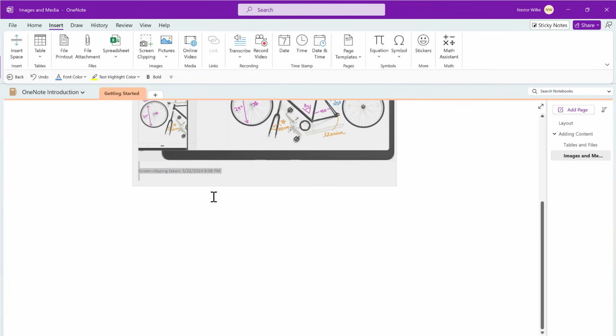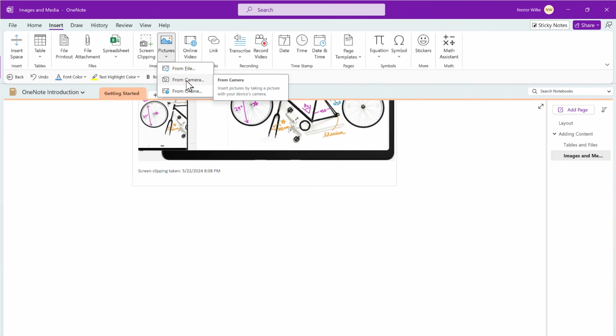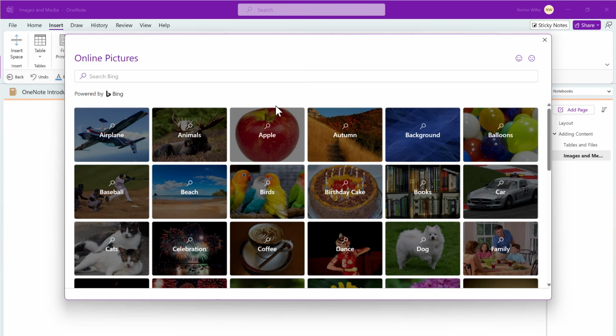Another thing that we can do is actually take a picture. If I click on the Pictures drop-down here, I can actually use my camera, so I'm using a mobile device, or I can use my webcam for my actual computer. We can take a picture, and the picture will be embedded right here into our application, which is pretty cool. I can also grab an image from a file, and I can grab some online images here as well. I'll click on From Online, and I'll take a look at some of the images that are available.